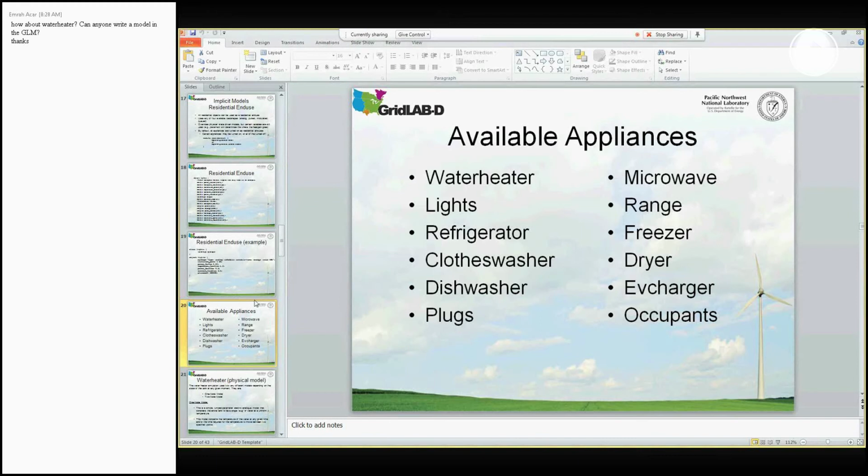All these ones, lights, refrigerator, clothes washer, dishwasher, plugs, microwave, range, freezer, dryer, all of these are load shape driven models that we are slowly converting into physical models. So by version 2.3, we should have, I think, about half of these converted over into physical models, or you can still use them as shapes. So we're always backwards compatible with that. We talked about EV charger a little bit.